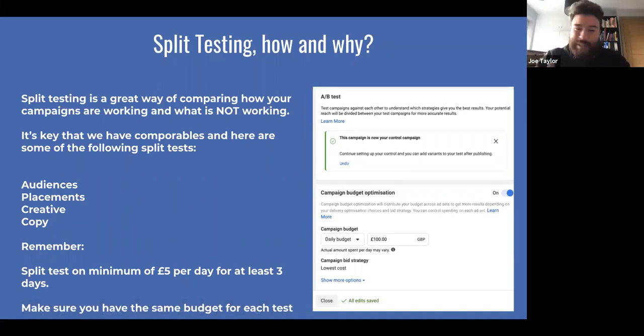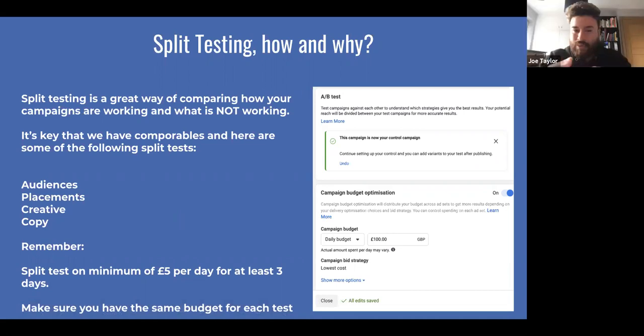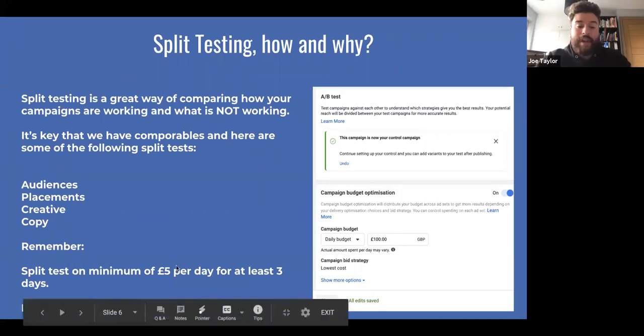So a lot of the times, if you are split testing on a couple of quid, you can spend as little as £1 really, but what we found in the industry is that's really just not effective. So £5, if not £7 minimum testing, and you want to keep testing for at least 3 days. This just gives enough time for you to see what is working, what's not, and let the algorithm do its thing.